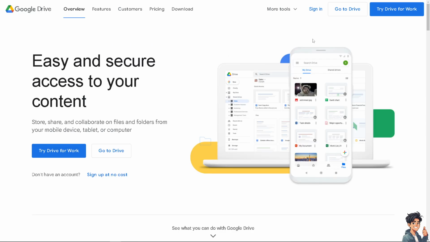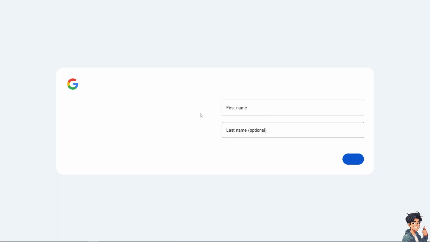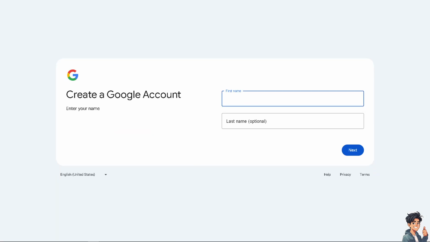Now, the first thing that you need to do is to log in using your credentials. If this is your first time on Google Drive, I need you to click the sign up option. And from here, just follow the on-screen instructions and you're good to go.